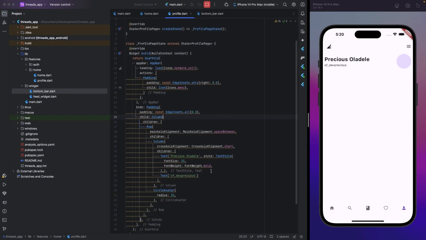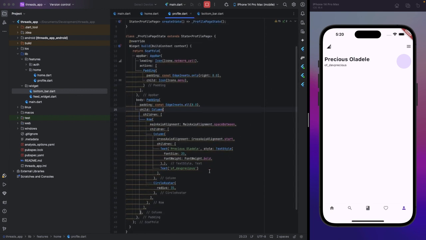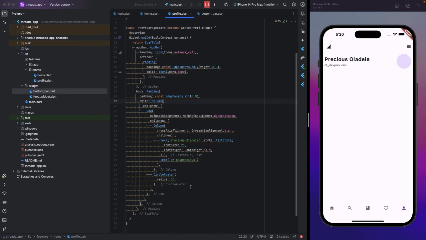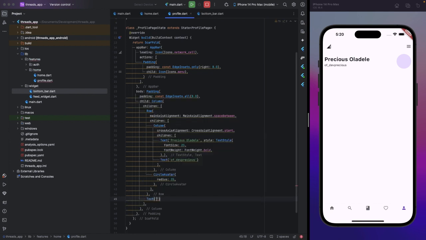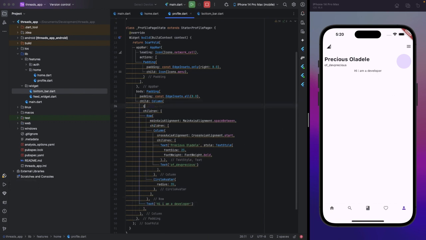And the next thing we need to do is add our value after that row, so we can just have a text. I can say I am a developer. So you can see it is right here. So what we can do is, from the beginning of the column, we can say cross axis alignment dot start.